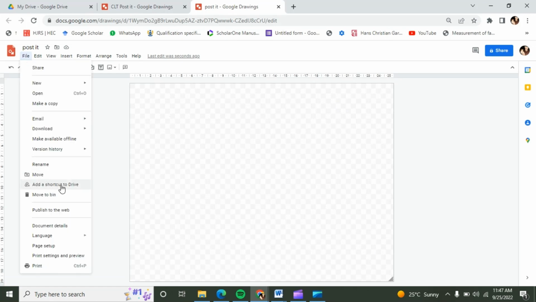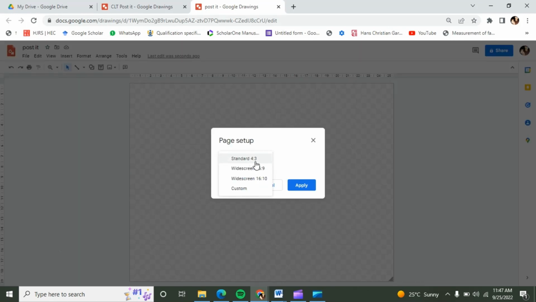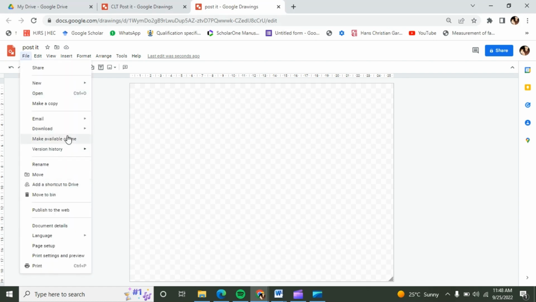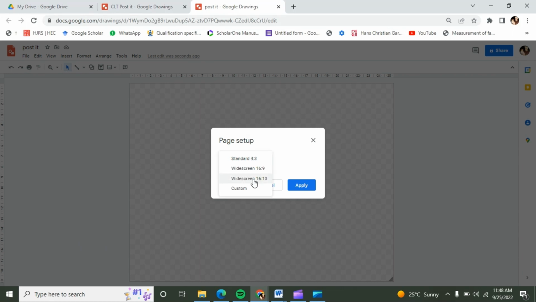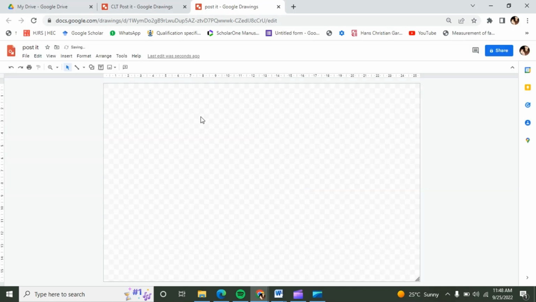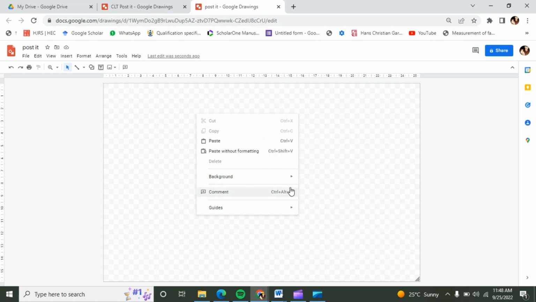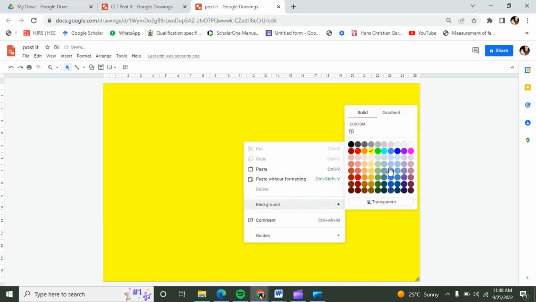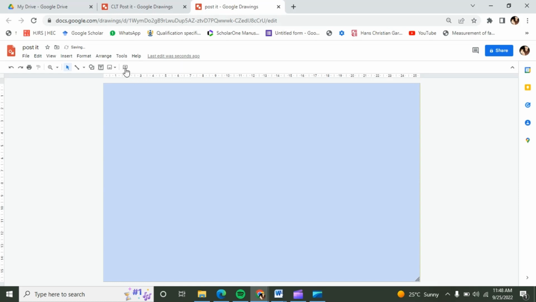Now first of all, you can resize it according to your own need through page setup. For this, click on file, page setup. You get different ratios: 4:3, 16:9, 16:10, and you can also set custom ratios as well. So let's say for this page setup I want to use 16:10, a widescreen. You can also change the background of this interface. For example, from right click, background, you can get different backgrounds, different colors in this way.